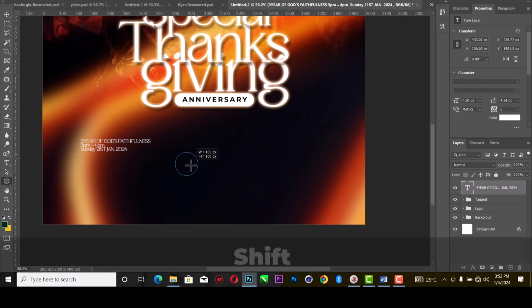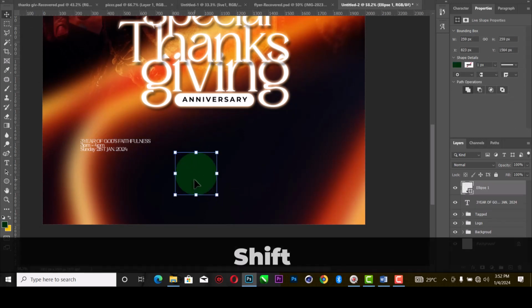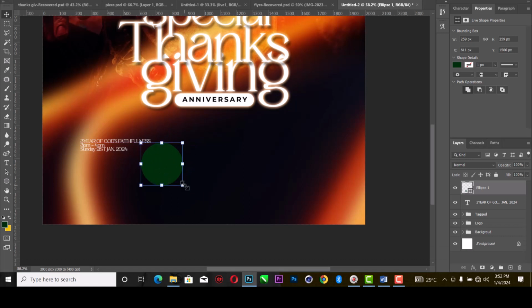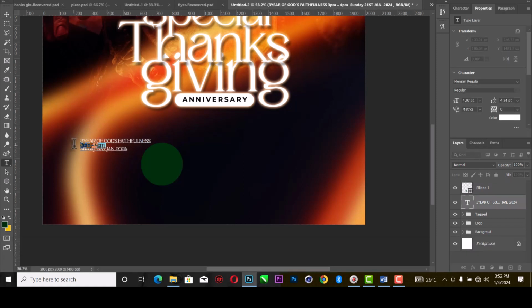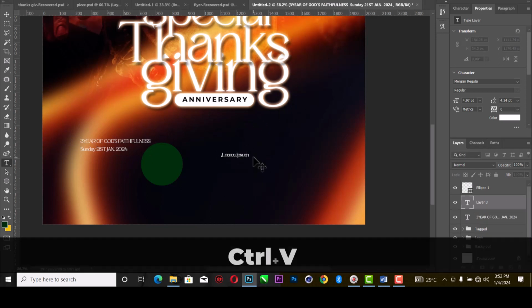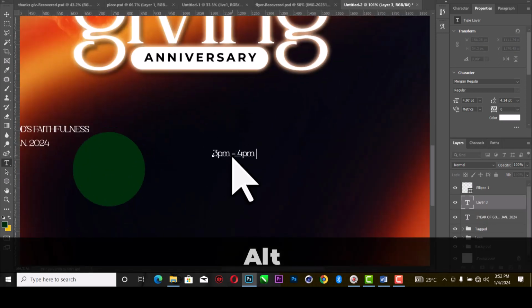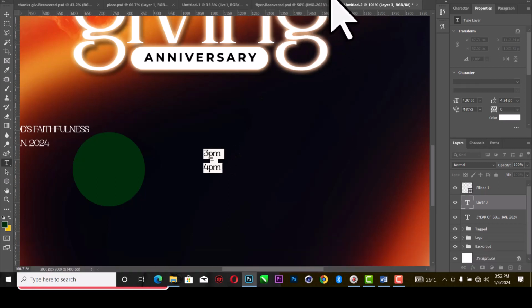So I'll drag this like this. So I'll just cut out this time. I'll be using this one for the time and date. Cut it out, Ctrl X, paste. Yes, so just break it into 3 lines, Ctrl A for central alignment, hit OK.